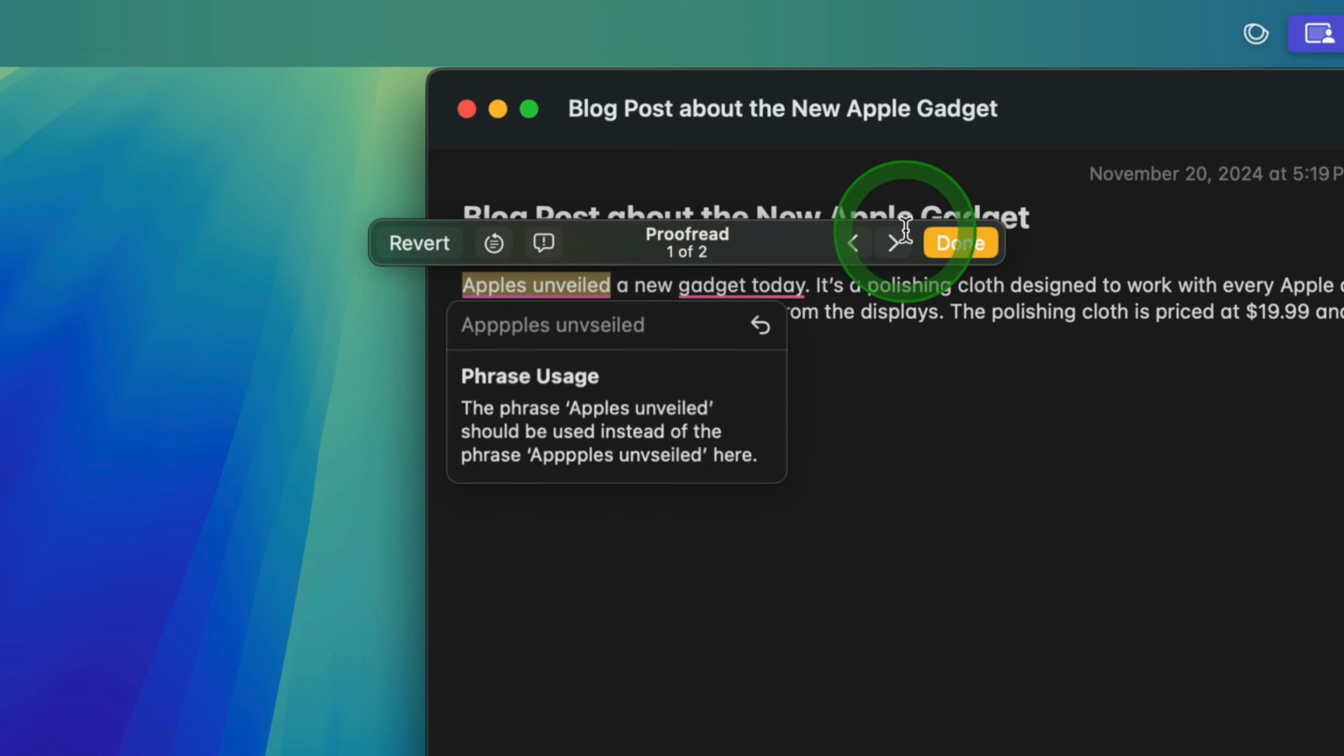You can see what those changes are, and then you can go through and it tells you phrase usage. The phrase apples unveiled should be used instead of phrase apples. I don't know, that doesn't make any sense there. And it tells you exactly what it fixed and how it fixed it. I can revert it back if it was an error, or I can go on to the next suggestion and see what was fixed.